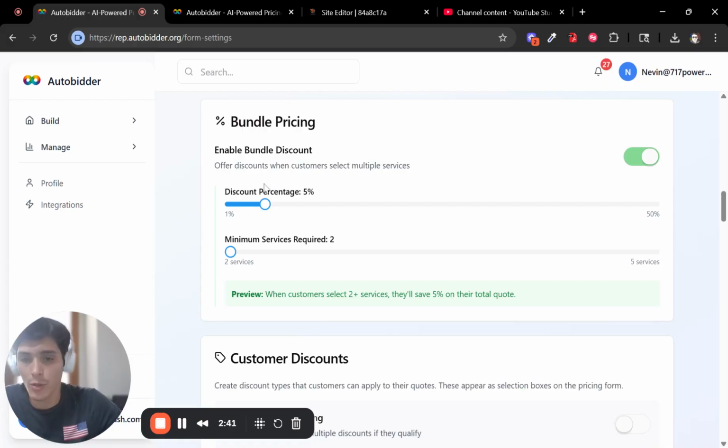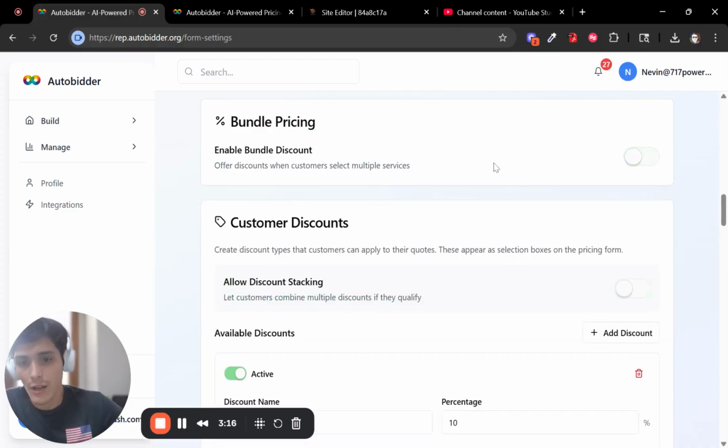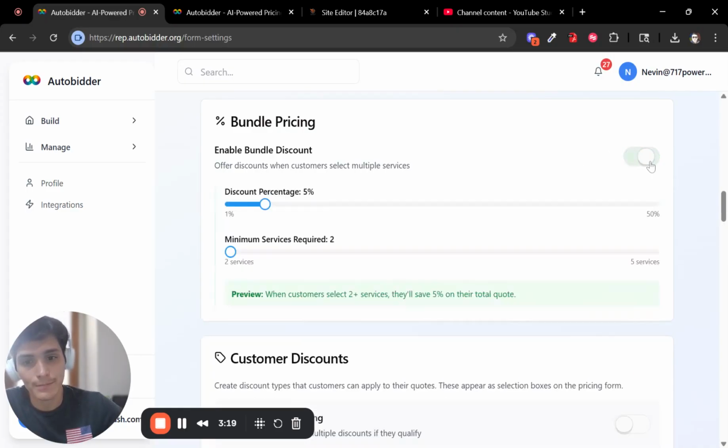Bundle pricing. This can be a little bit complicated, so I'll do my best to explain it. You could set the minimum number of services, and I should probably extend this to allow you to select more, but basically, if I have this set to 2 services, I can set a bundle discount, right? So if I want it to be 5%, whatever, 10% is pretty common, 5%, 4%, whatever. So if they book 2 or more services, they get whatever discount you set. Obviously, that incentivizes customers to book multiple services so that you hopefully generate more revenue. If you don't want it, just toggle it off, and there's no bundling feature.